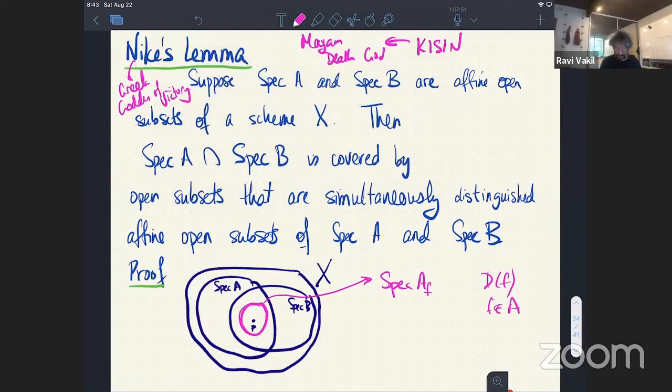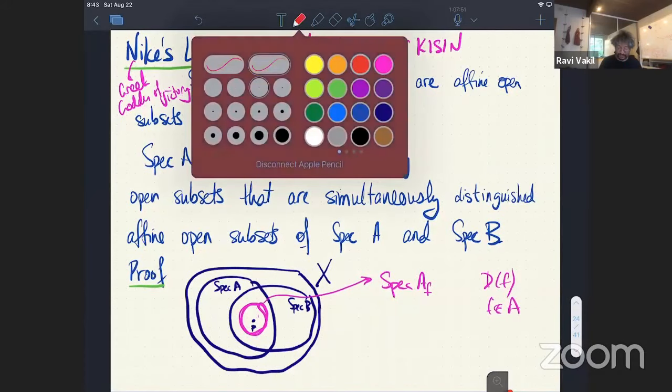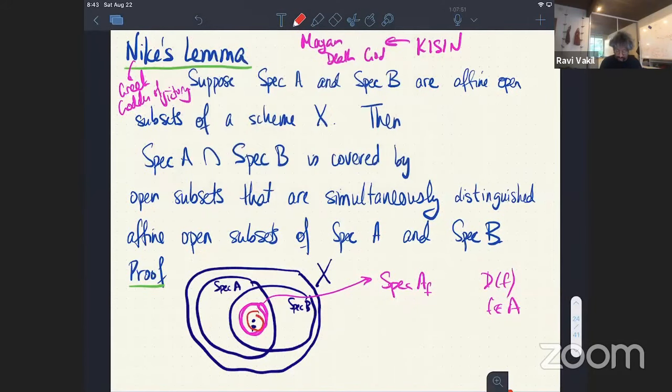So at that point, that's distinguished in spec A. Okay, inside that, I will now take something which is open, a distinguished affine open in spec B. And so now I've got something that's distinguished in spec B, but I seem to have lost the fact that it was distinguished in spec A. However, what is this thing here?